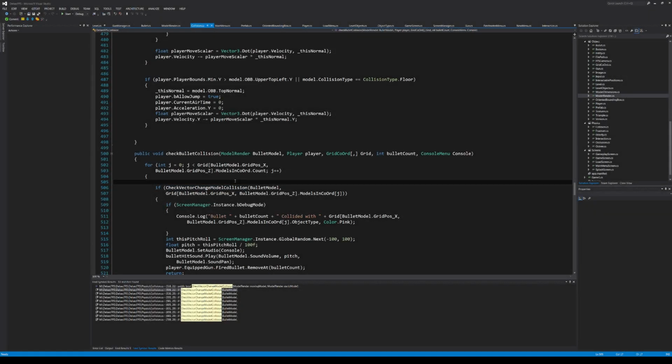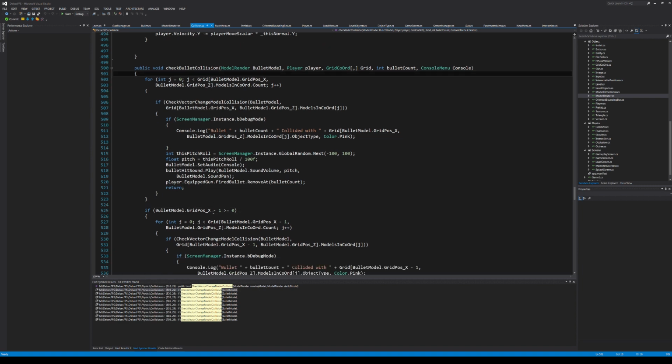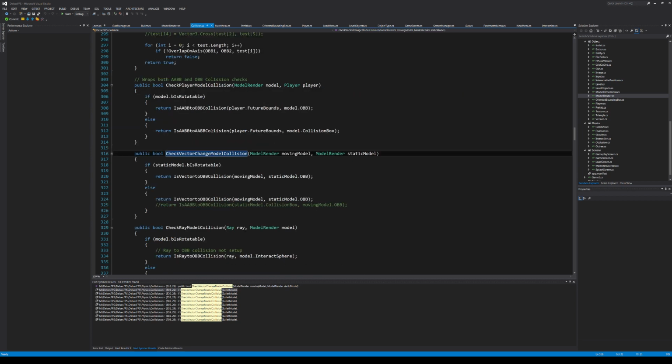Right, so for the bullets, the first thing I want to go through in code is the change from bullet OBB to wall OBB collision, to instead checking using the vector of the bullet. Here, it's going through the grid of the bullet and then checking the models in each of those grid cells: the current grid, the grid to the right, the grid to the left, and so on. Then we check the vector change of the bullet against those models in the grid.